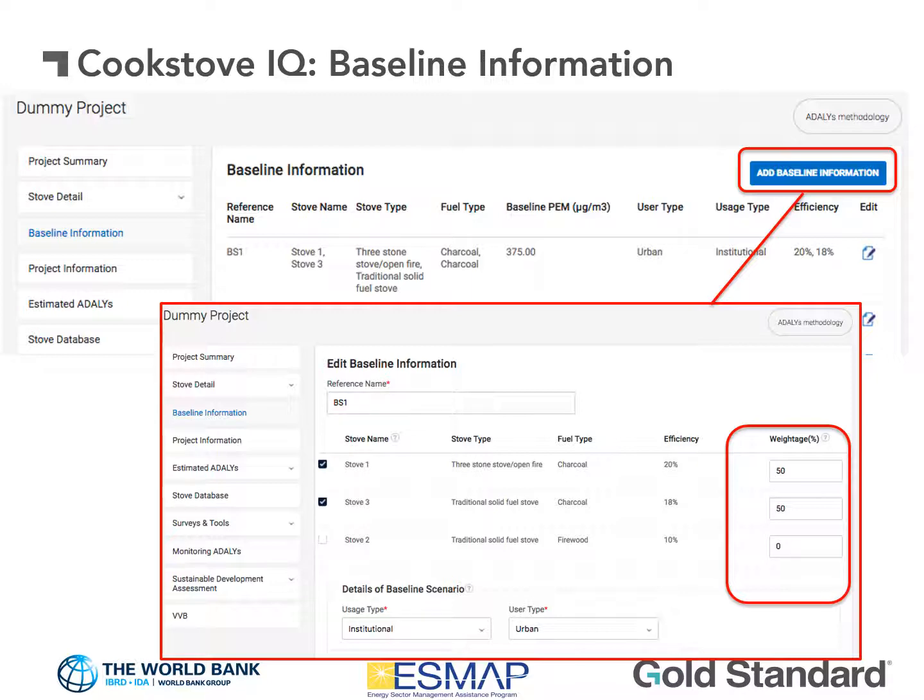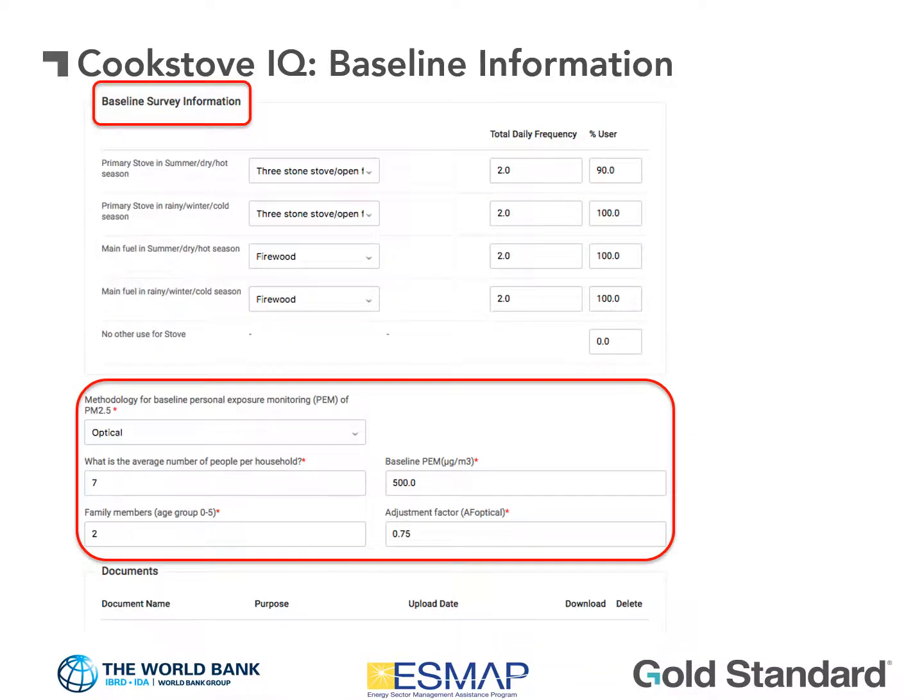If two or more baseline stoves are included in a baseline information, it is necessary to weight the relative percentage prevalence of each within the baseline information. An on-screen tooltip explains this in more detail. This section requires information for the individual baseline scenarios that exist in the project. The screen includes two specific scenario inputs: baseline survey information, which includes the key baseline information that should be sourced from baseline household surveys, and the baseline personal exposure details.